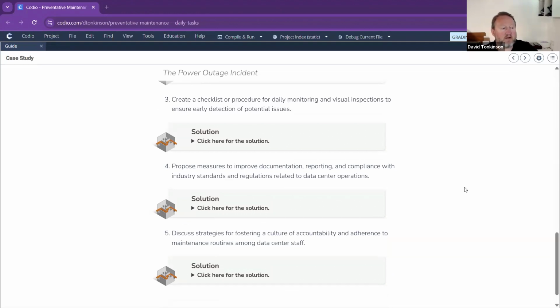So really what I want to ask you now, I can see Daniel Westmore typing, it'd be fantastic anyway. I'm going to ask you here. So number 4, propose measures to improve documentation, reporting and compliance within industrial standards and regulations relating to data center operation. Well, that's a big question, isn't it? It's a big ask. How would you propose to improve the documentation on that area?